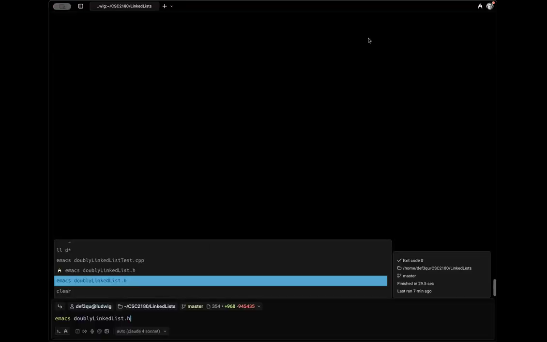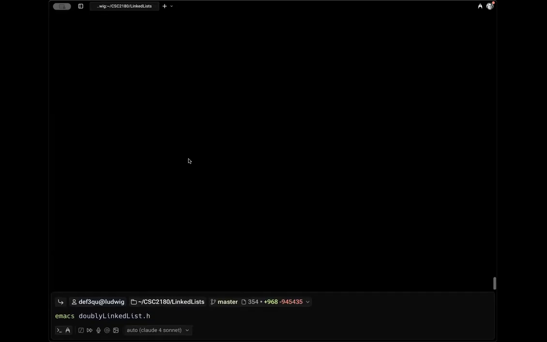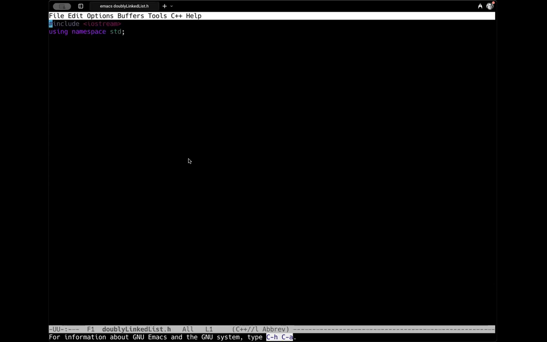And again, you can copy this code if you like. No issues there. Okay. I want it a little bit bigger, maybe. So I'm calling this doublylinkedlist.h. Okay. I went ahead and started. We're including iostream and we're using namespace std to get us going.